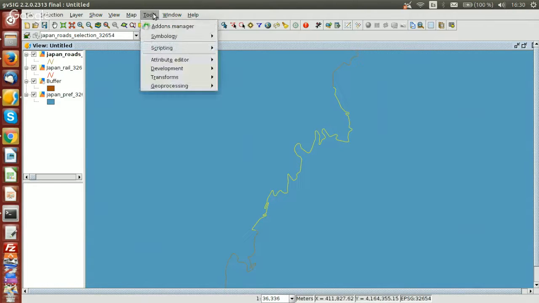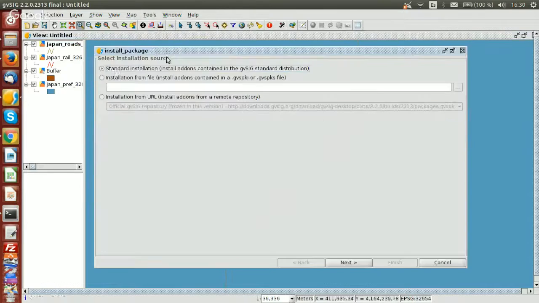For that we have the Add-Ons Manager, so we can access to tools, Add-Ons Manager, and here we have three options. First option, the standard installation, is the file that we downloaded when we install gvSIG. Not all the extensions are installed by default, but we can install some of them after our first installation. So we can select this option.